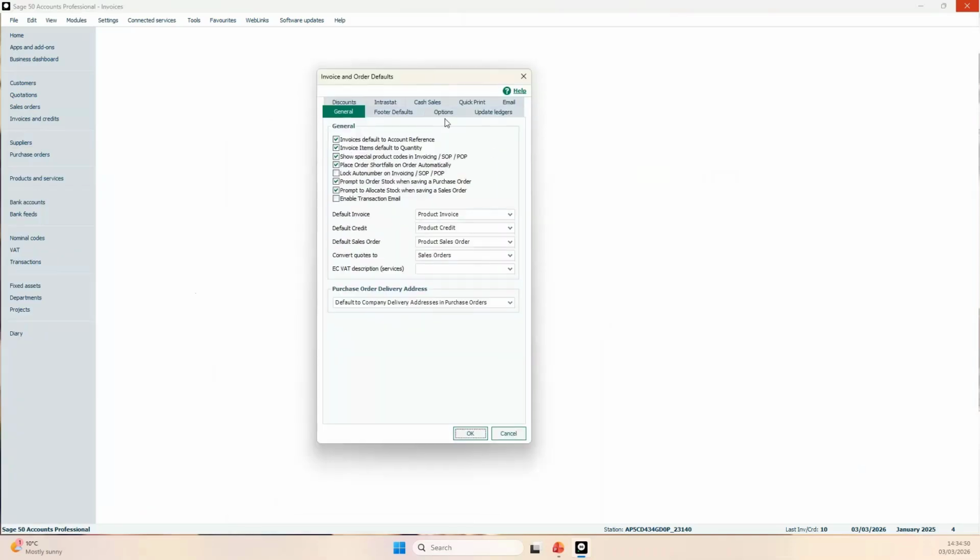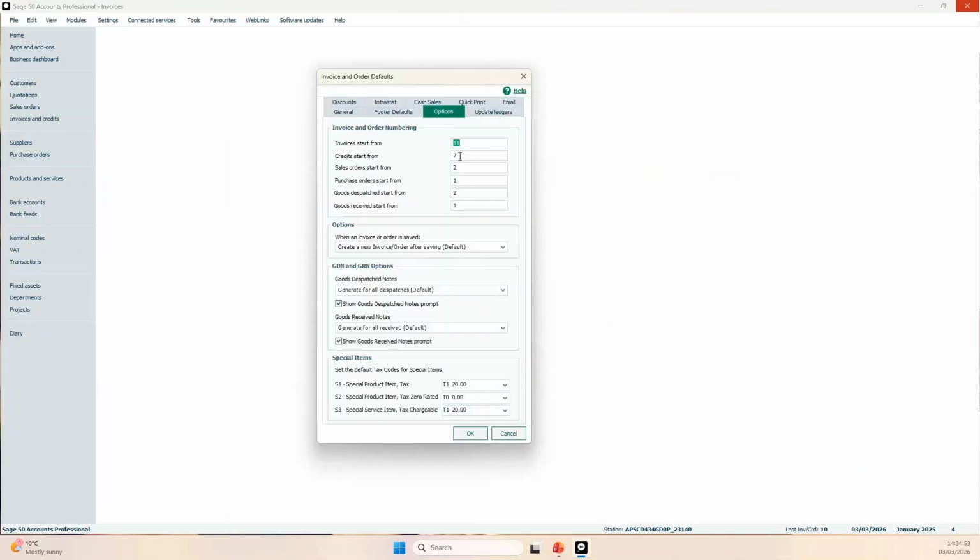And I'll drag it over. And it was just within options there. And you do that for your credits and sales orders. The rest of them are all in there as well, but just to sort of show you where you can do that from.